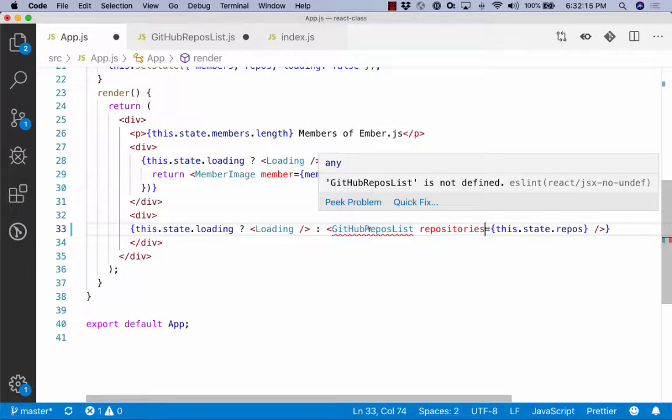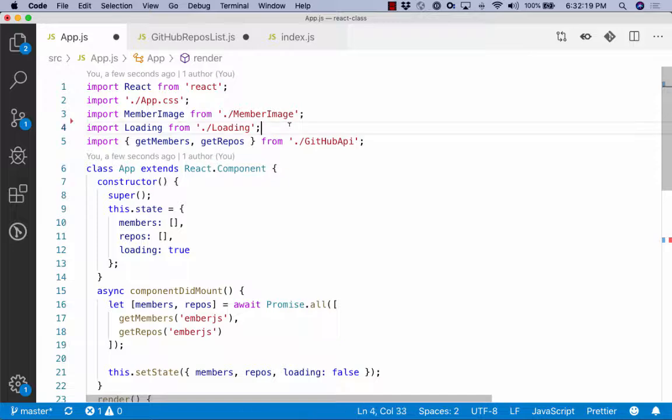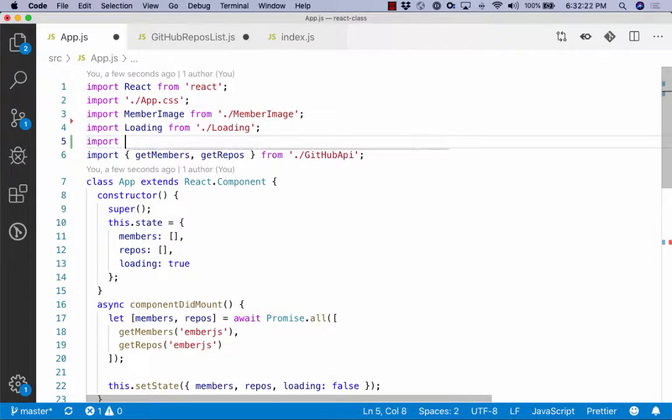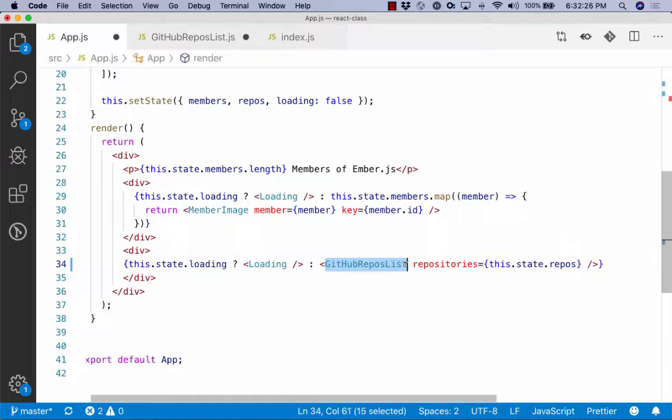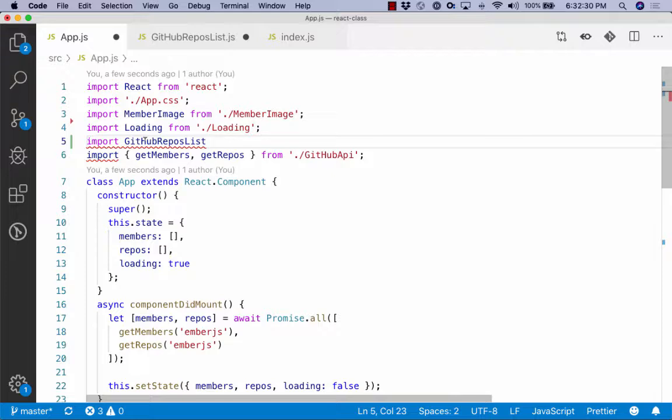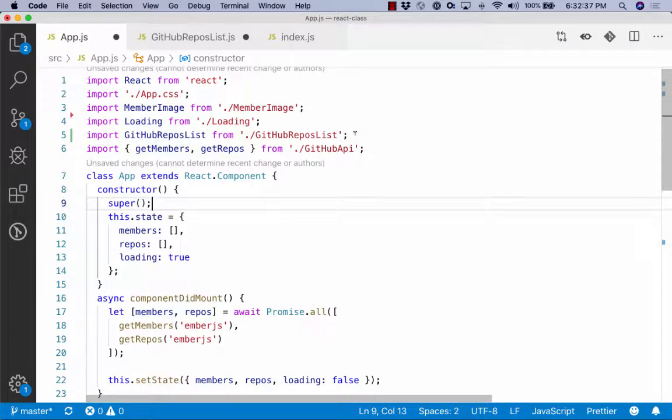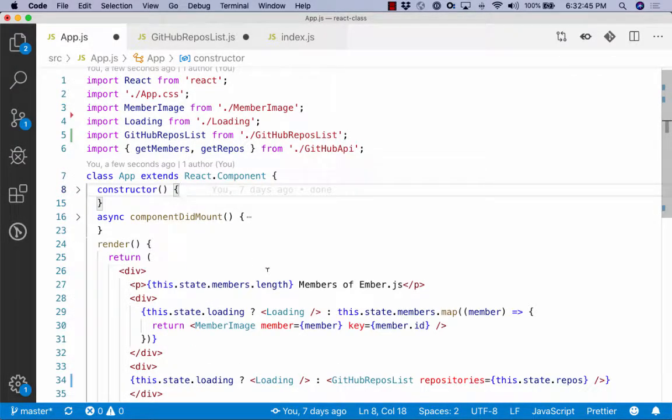Okay, so let's fix this error just to make sure it's imported at the top. So I'll go back to the top and I'll say import. I'm just going to copy this name. Import this from that. I'll collapse some of these other things.